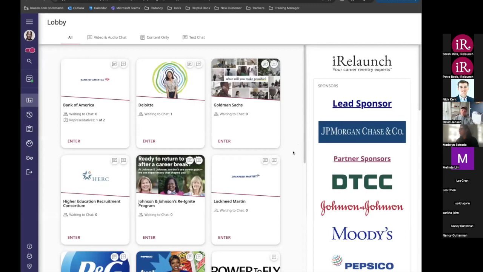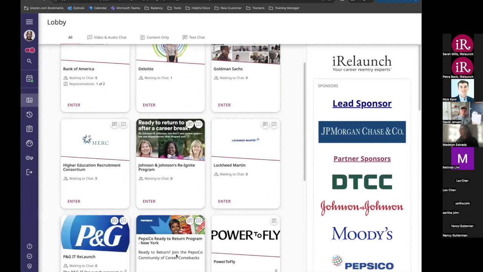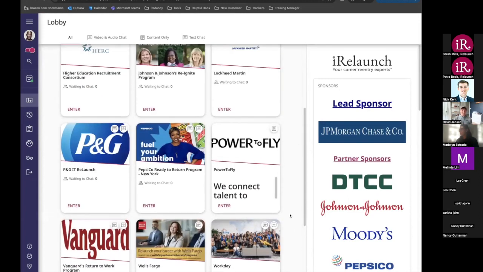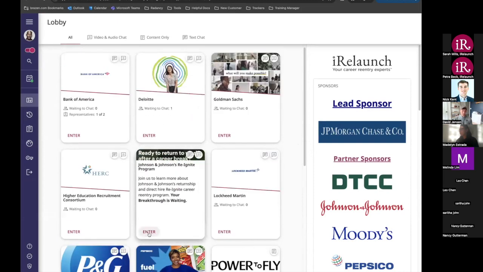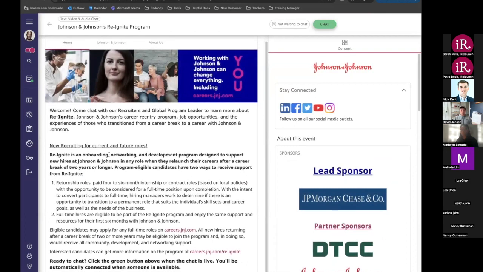So again, something that Nick was talking about earlier, once you've registered for the event, before the event starts, really come in here and go from booth to booth to booth to look at all of the information that they have. So let's just go ahead and pick on somebody. We're going to pick on Johnson & Johnson here. You can come in here and read all of the information that they have. You can see that they're now recruiting for current and future roles. So these are things that you can use to your advantage. They even have links to their website, so you can go straight to their website from their booth.